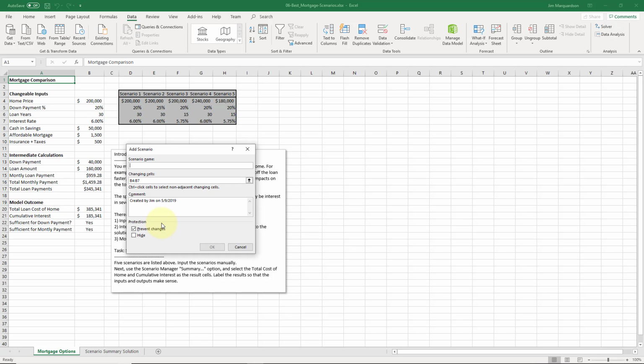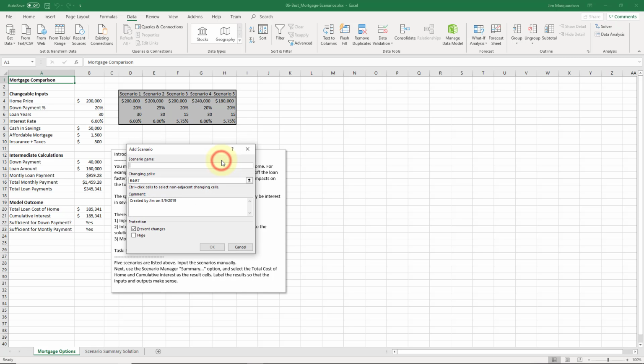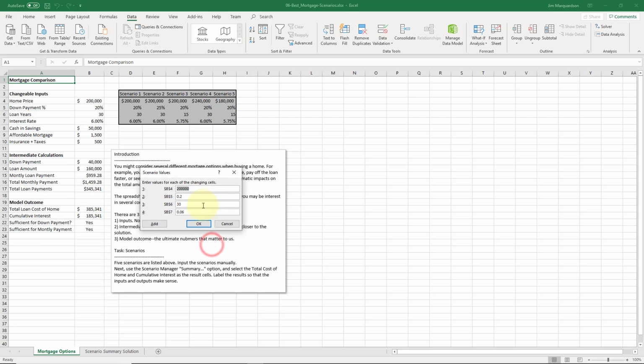By clicking Add, I can just go right into my next scenario. Scenario 2, the same changing cells are going to work for me. I'm going to change this to 25%, 36, everything else is good. I clicked OK, so I have to click Add again. Scenario 3, I don't have to adjust the changing cells. This will be 15 years, 0.0575. I'm just matching the values there for scenario 3.